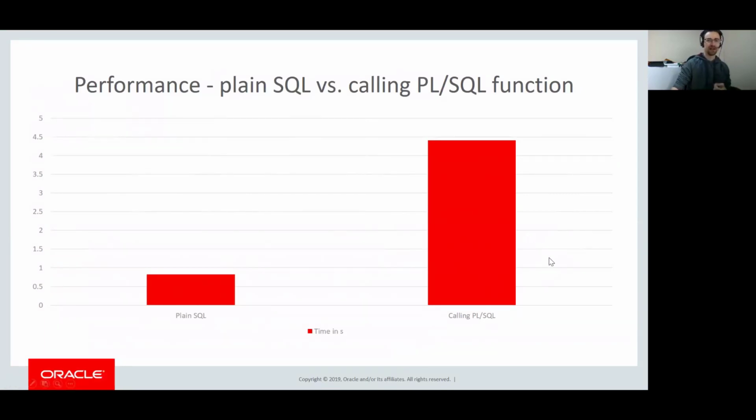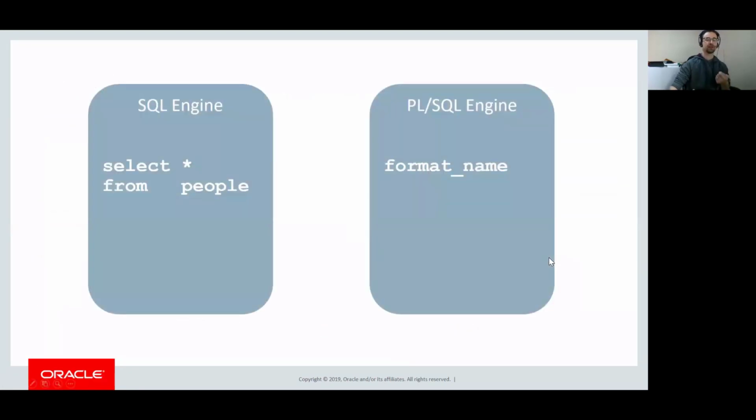What's going on here? Well, this comes down to the way the database processes the queries. The SQL engine and the PL/SQL engine are actually two separate things. So every time it needs to pass from the SQL engine to the PL/SQL engine, we have a context switch. We get the rows out of the people table, and then we pass the information for each row to the format name function, and then pass it back. Then we do it for the next row, pass it back, and the next row, and so on and so forth. So for each row that we return in the query, we have to pass this backwards and forwards between the SQL and the PL/SQL engine.